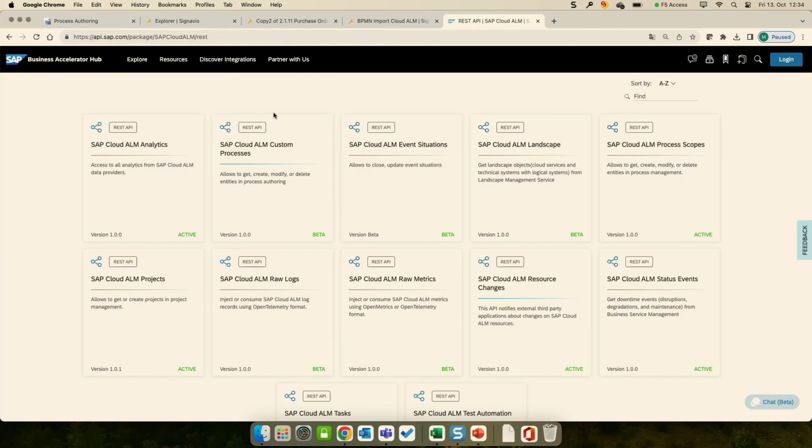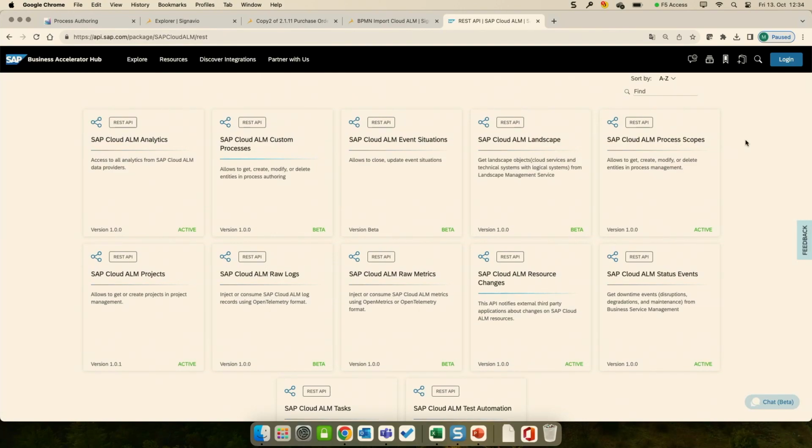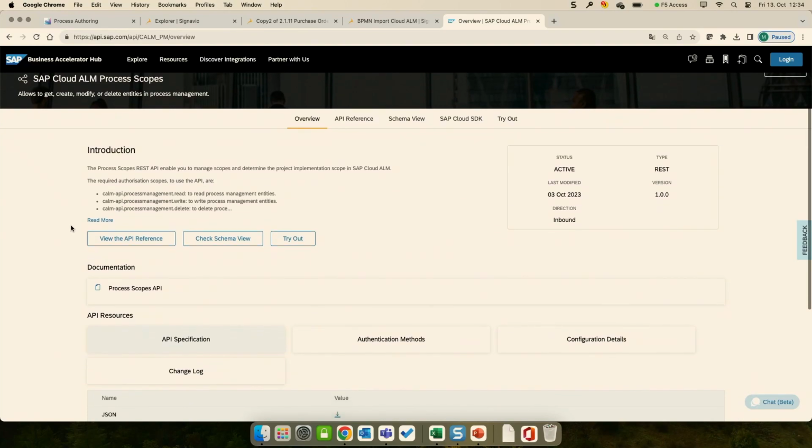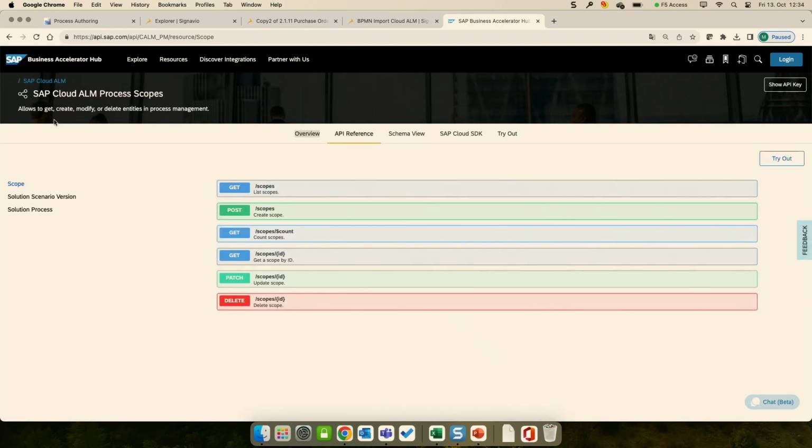And among those, you see here is always SAP Cloud ALM custom processes. Those are the endpoints for the custom processes. And if we scroll down a little bit, if you go to the right, here you see SAP Cloud ALM process scopes. Let's get into that one. Here we have the descriptions for the process scope APIs, but the real beef can be found under API reference. This is the area that is really of interest. If you go into that one, you see that we have 3 different areas, so to say, in that API.